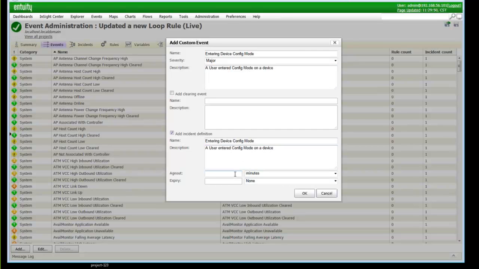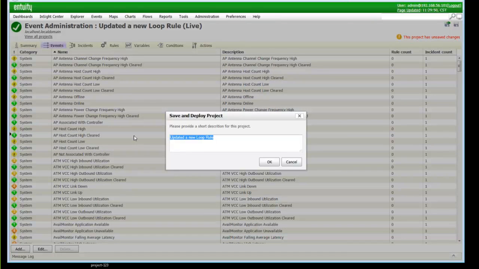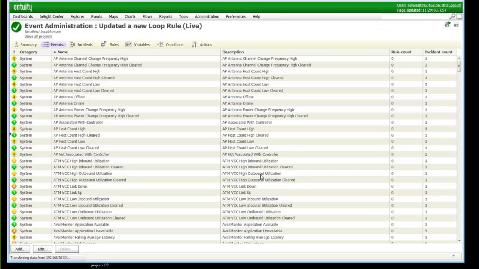Let's set the age out. We'll set this to 5 minutes, and we'll set the expiration to 1 hour, similar to what we did previously. Hit OK, and again, because I'm going to use this new event, I want to deploy it before I put it into a rule. So let's save and deploy this. We just created a new config event. Hit OK.